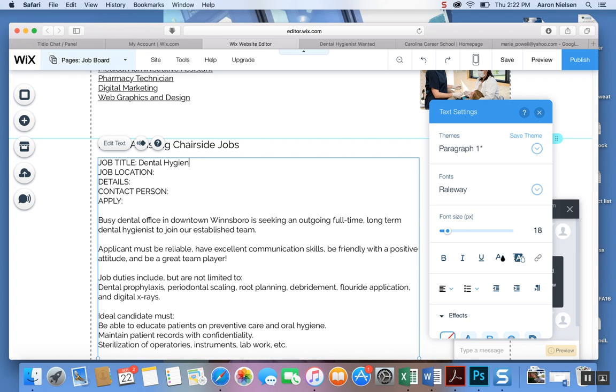How do you spell that? It doesn't look right, does it? Well, H-Y-G-I-E-N-I-S-T. Or is it I-S-T? That's how they spelled it. Anyways, we can double check it when we're done.